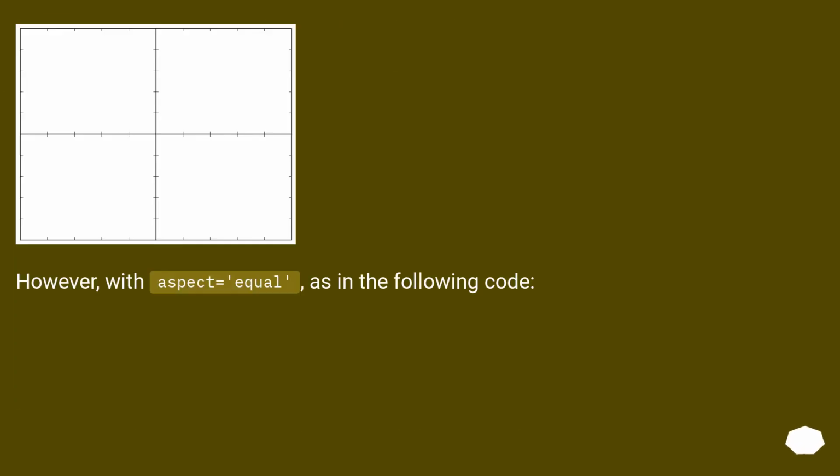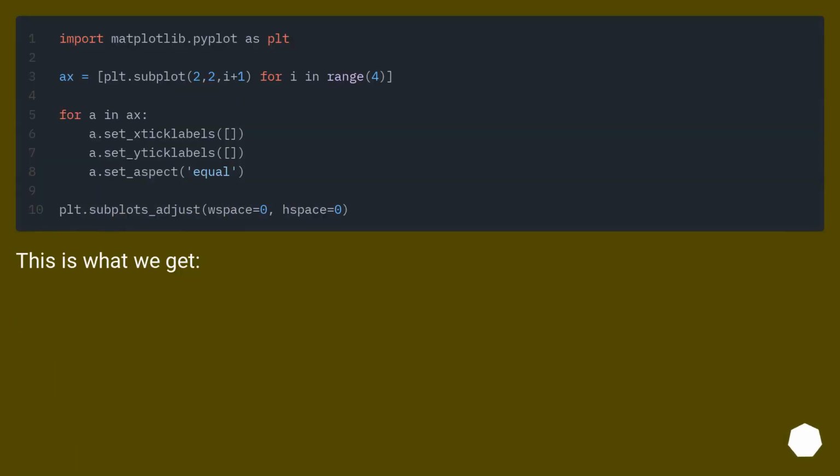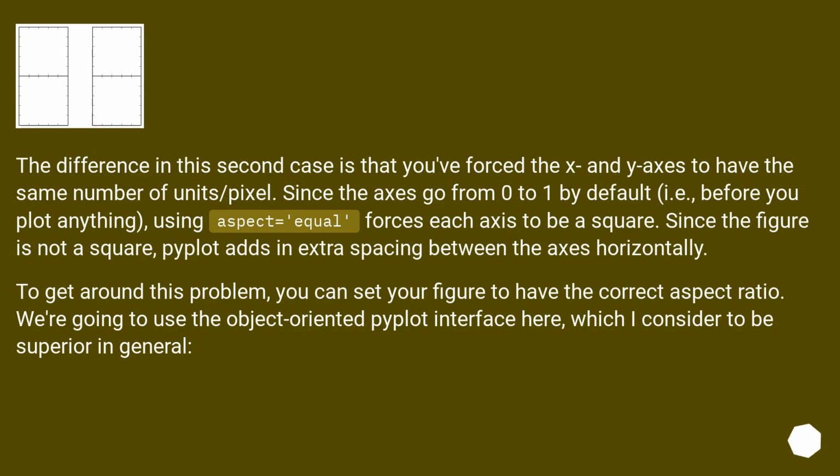However, with aspect='equal', as in the following code, this is what we get. The difference in this second case is that you forced the x and y axes to have the same number of units per pixel. Since the axes go from 0 to 1 by default, i.e., before you plot anything, using aspect='equal' forces each axis to be a square. Since the figure is not a square, the plot adds extra spacing between the axes horizontally.